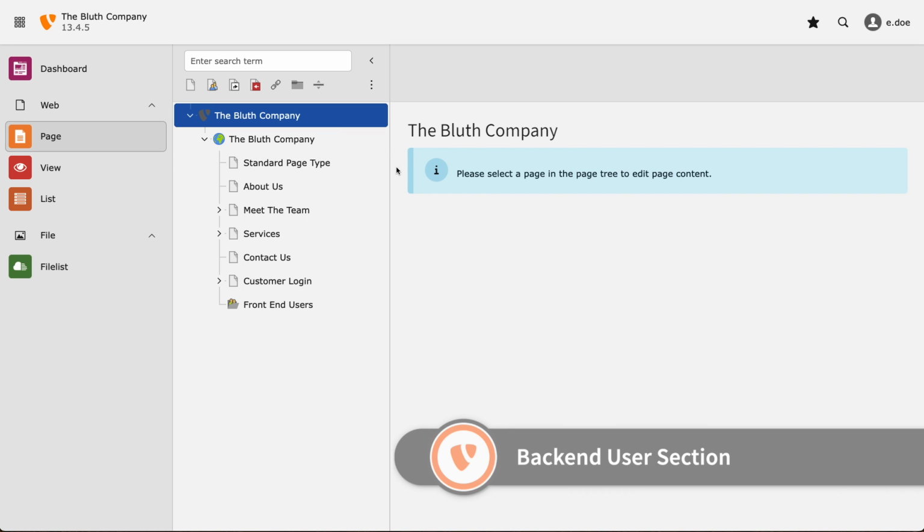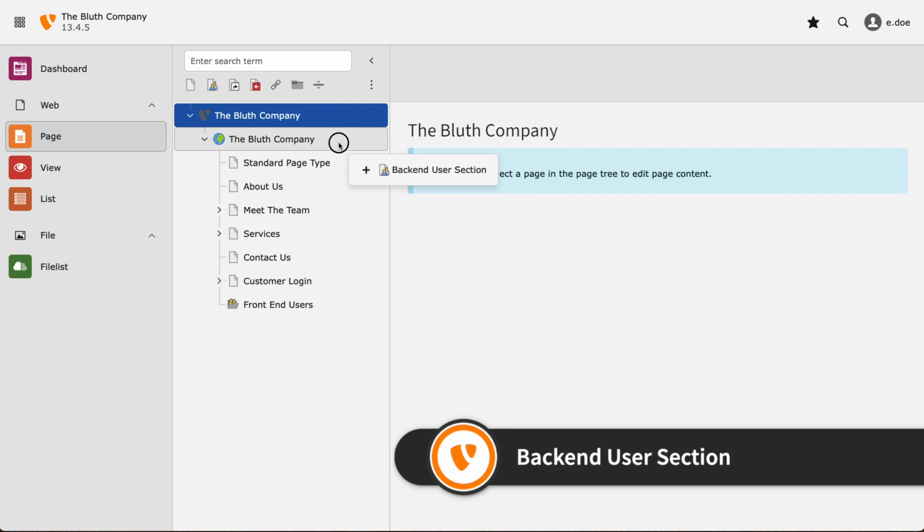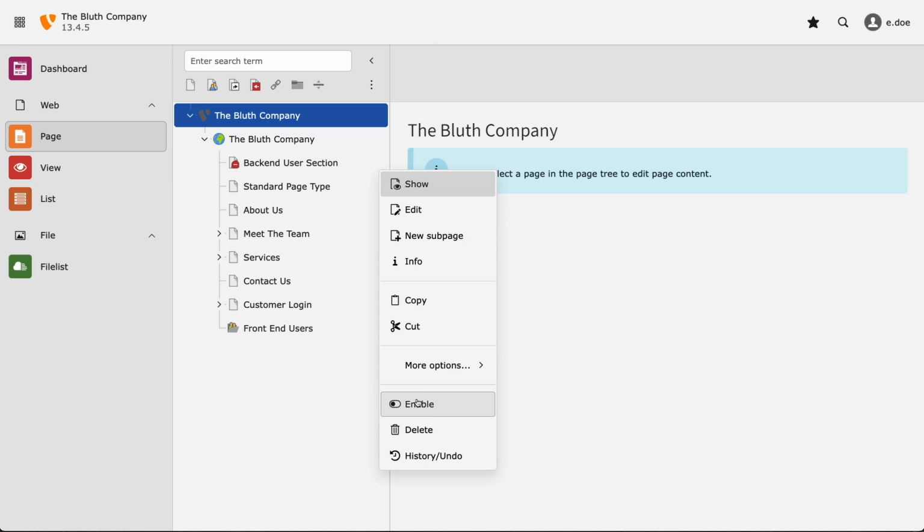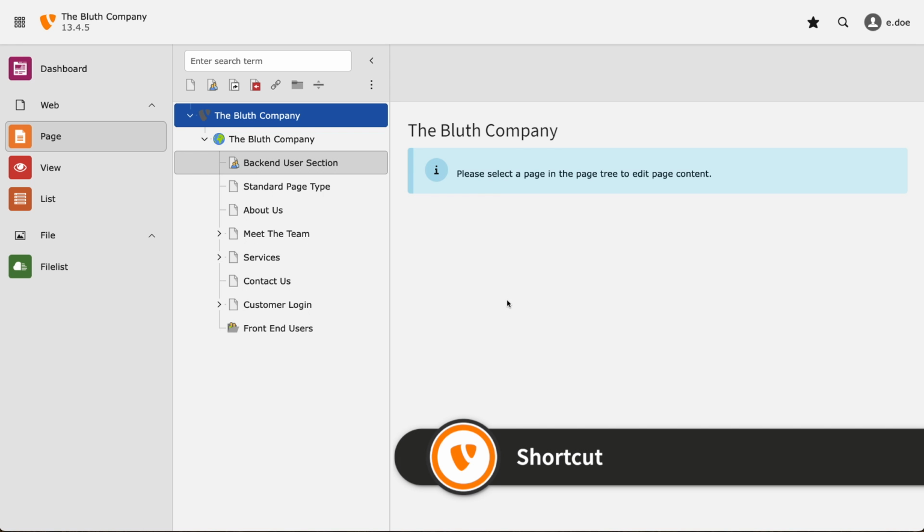Next, we have the Backend User section. Think of this as a restricted area of your website that requires you to log in via the front end to access it. Next, we have the shortcut. A shortcut is just a link to another page in the page tree.